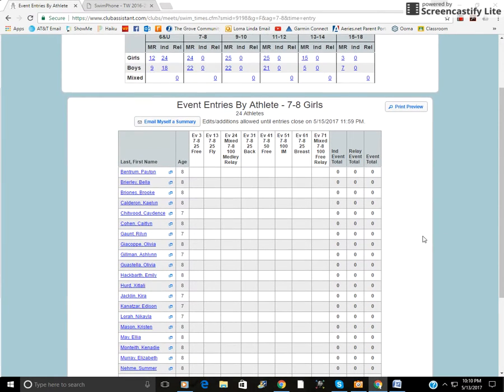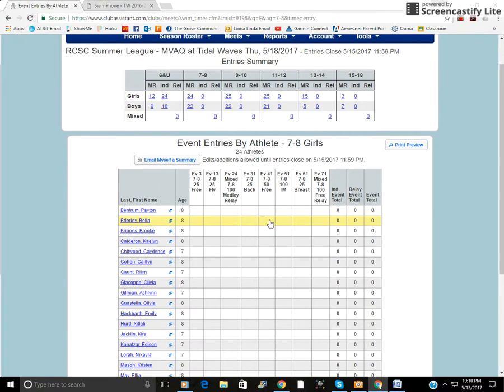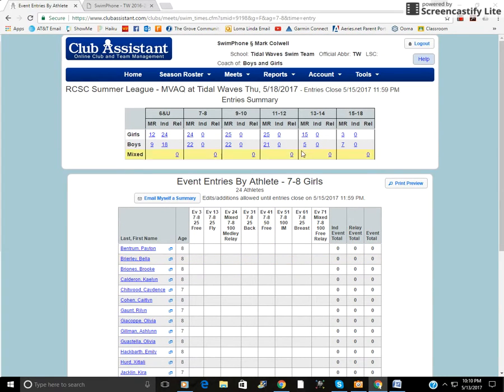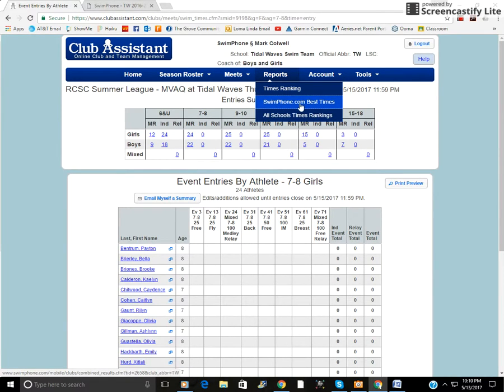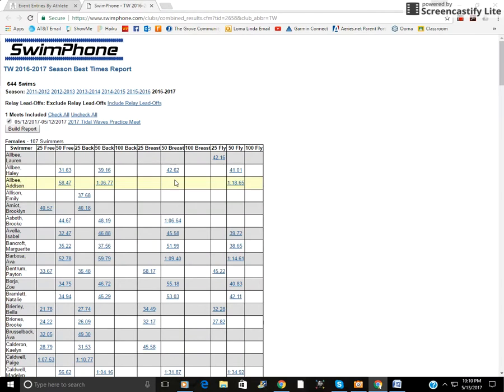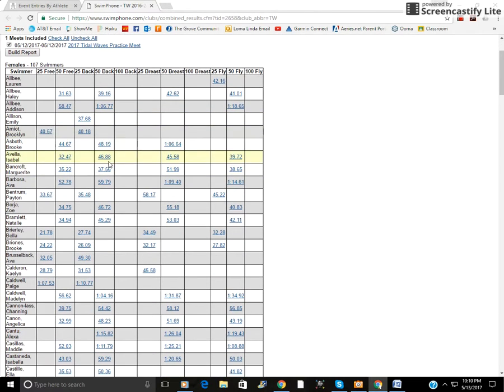When you're filling out your entries page, it might be helpful for you to see all the best times of the season. So one way you could do that is you can go to reports and then go to swimphone.com best entries. What that's going to show is a big report of all of the best times by event. You'll notice that some kids don't have a 25 free. That's because they're older and they don't swim the 25 free or the 25 back. They just do the 50s.